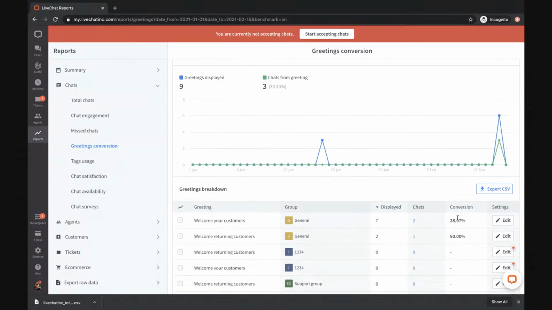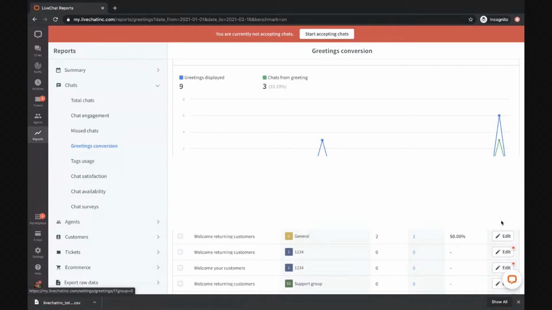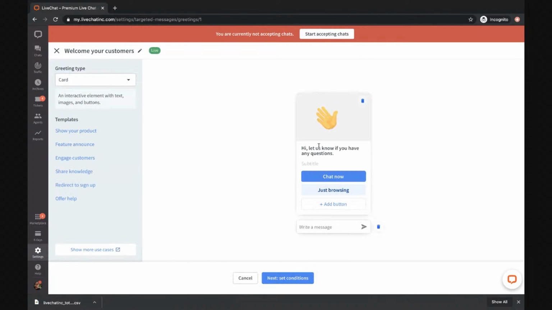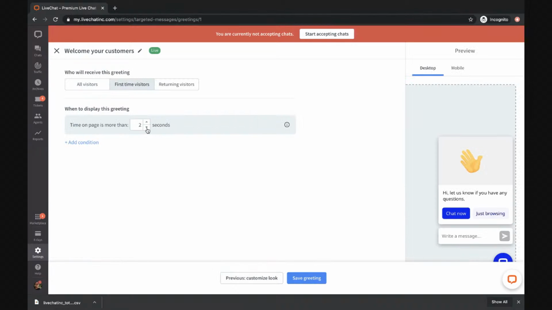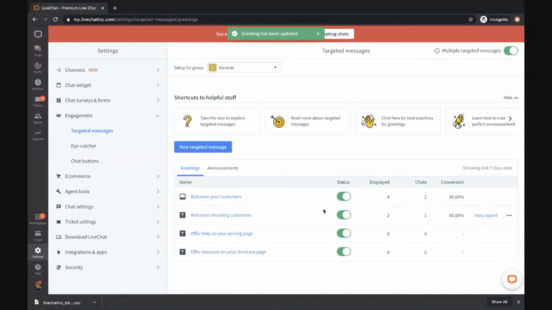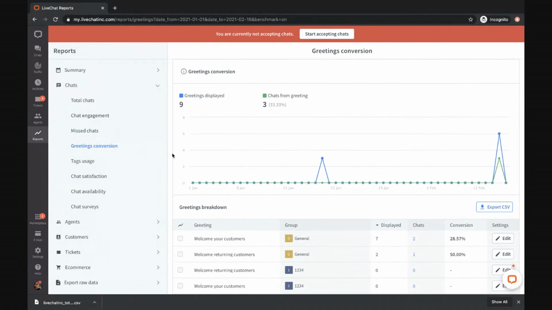Now here is the conversion. So it breaks down the displayed versus chats ratio. And if you feel like you need to fine tune the targeted messages, you can click the edit button here. This will load the section where you can edit the messages themselves. For example, let's try to make it appear even quicker to see if 1 second will change. For example, next week you can check if the conversion has increased or decreased, and then test and mix to find your best greeting out there.